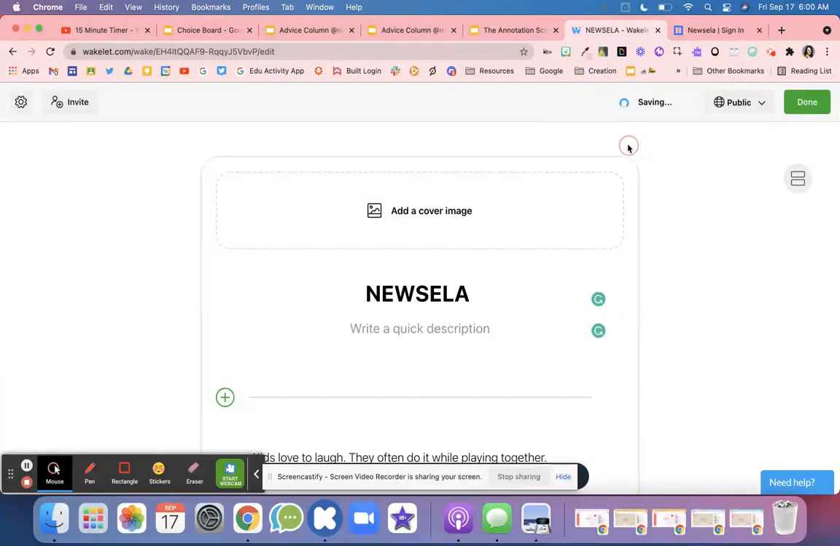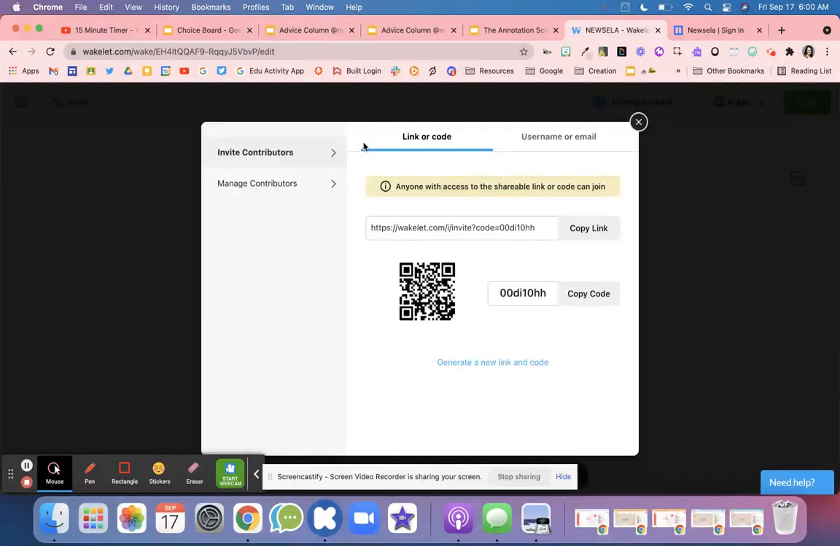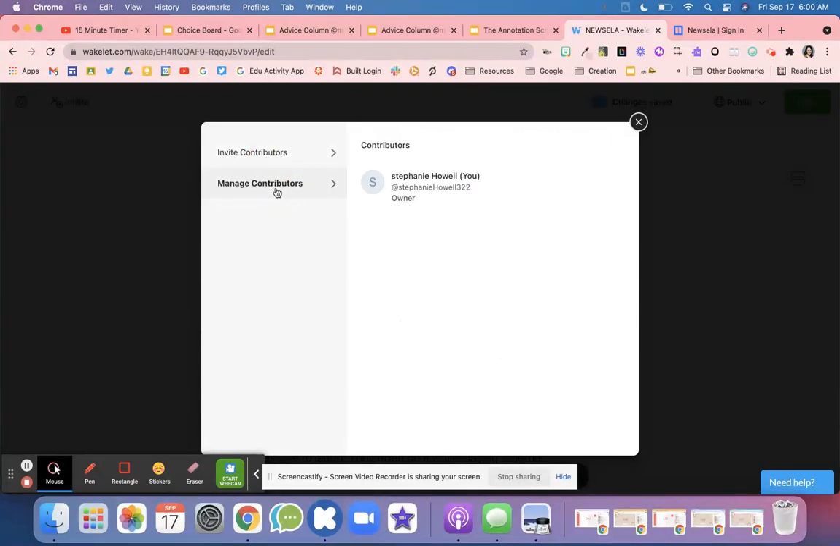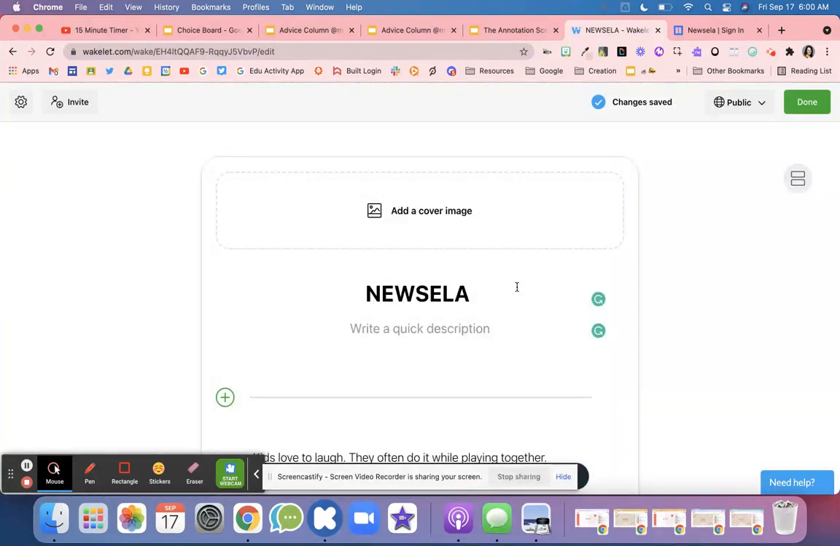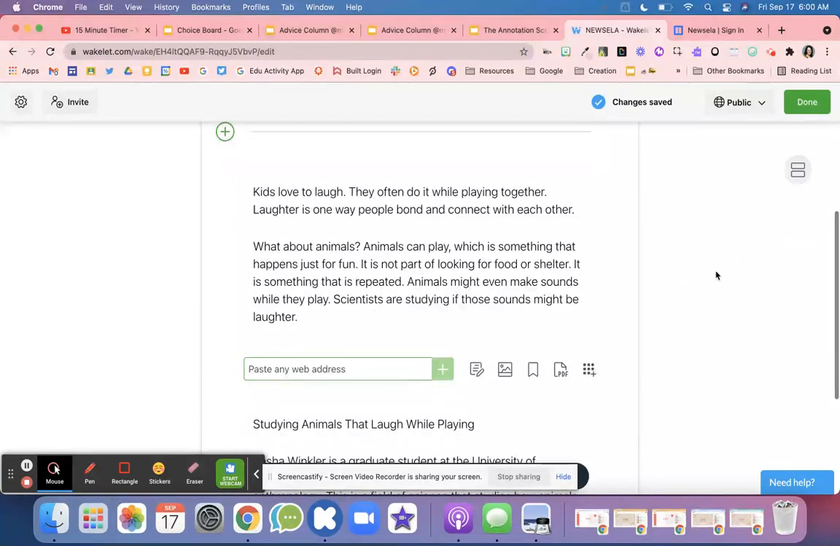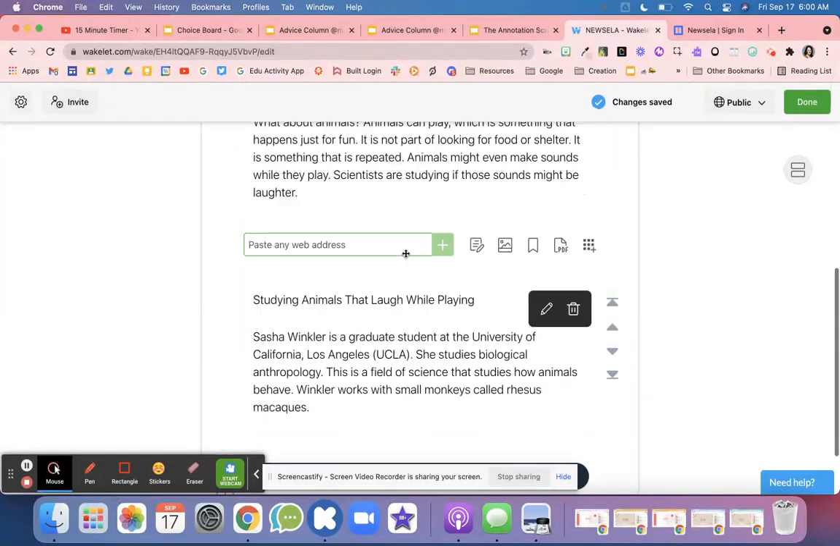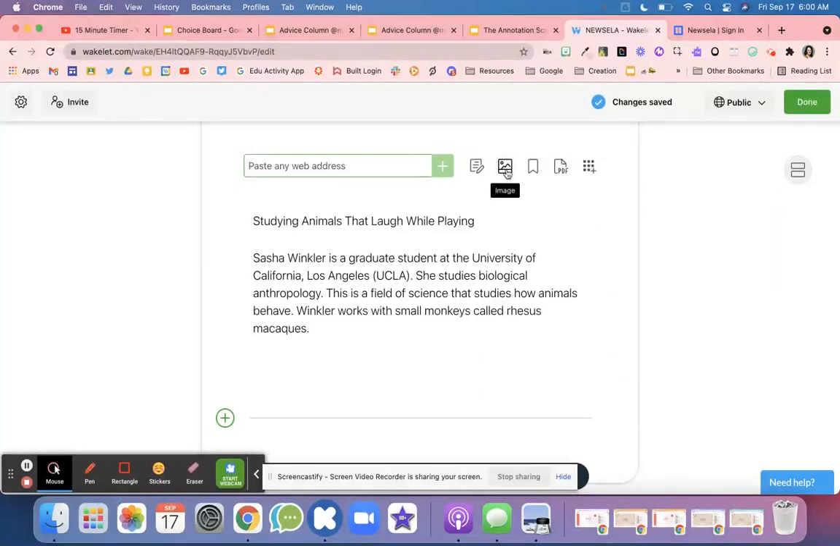And then I might make this public and I can invite my students, so I can send them maybe a link or code, and every student could annotate on the same Wakelet, or I could have them copy this Wakelet as well. So 2 different kinds of ways, and I'll kind of walk through that in a moment. So again, I have my text on here. I can add images. I can add PDFs if I had something else.